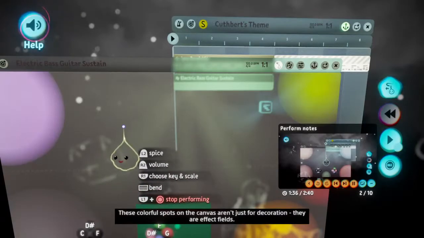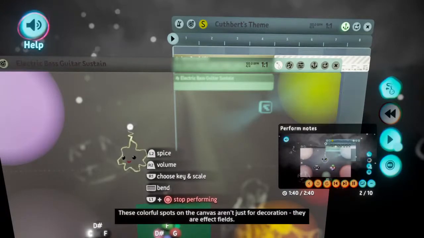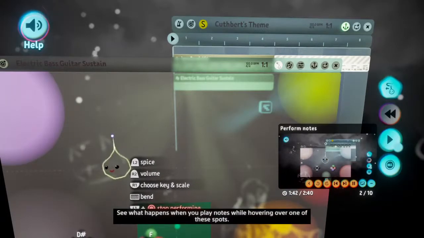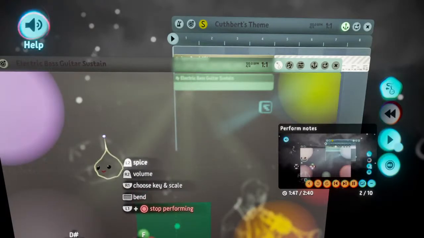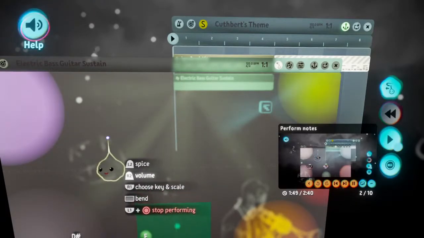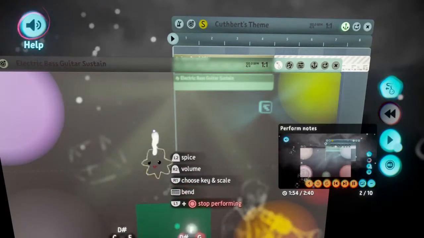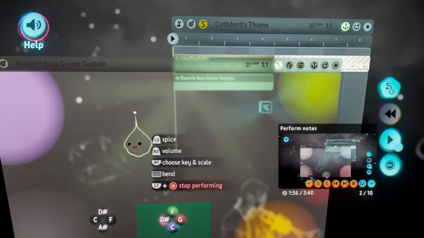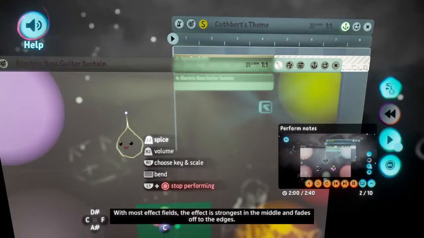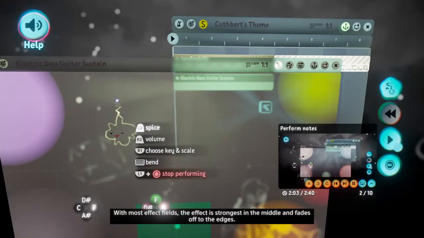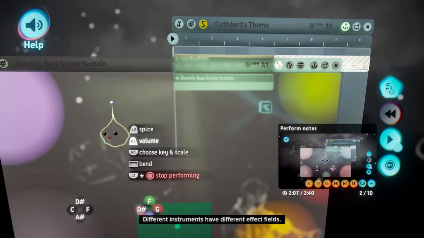These colourful spots on the canvas aren't just for decoration, they are effect fields. See what happens when you play notes while hovering over one of these spots. Effect fields can drastically change the sound of the instrument. With most effect fields, the effect is strongest in the middle and fades off to the edges. Different instruments have different effect fields.